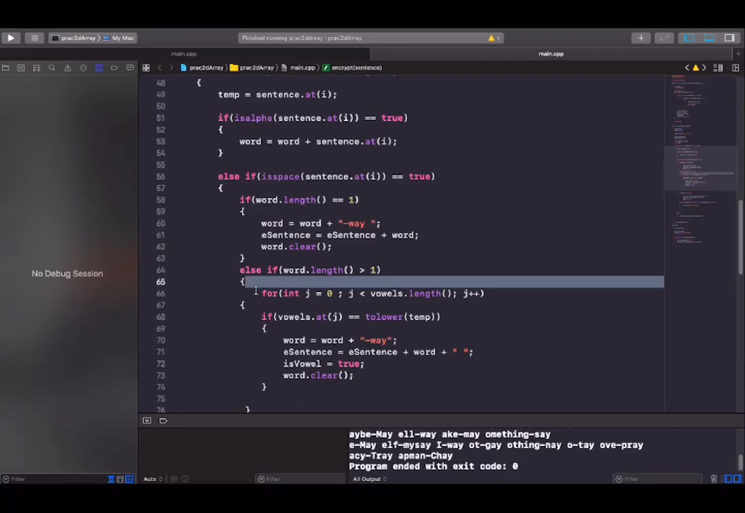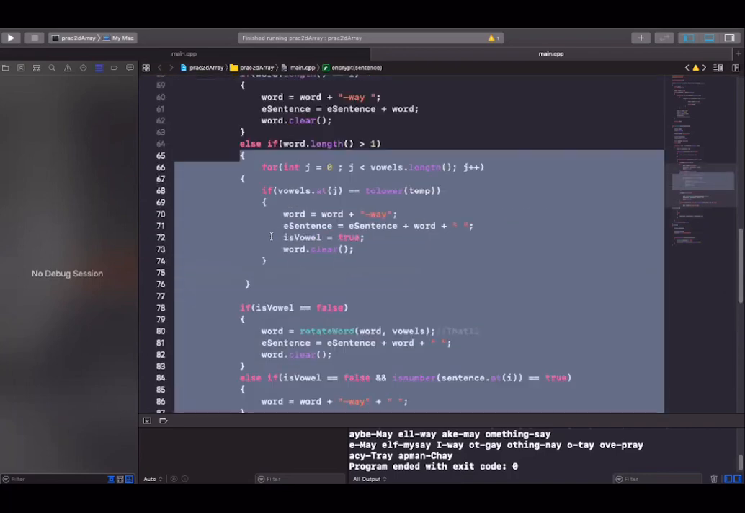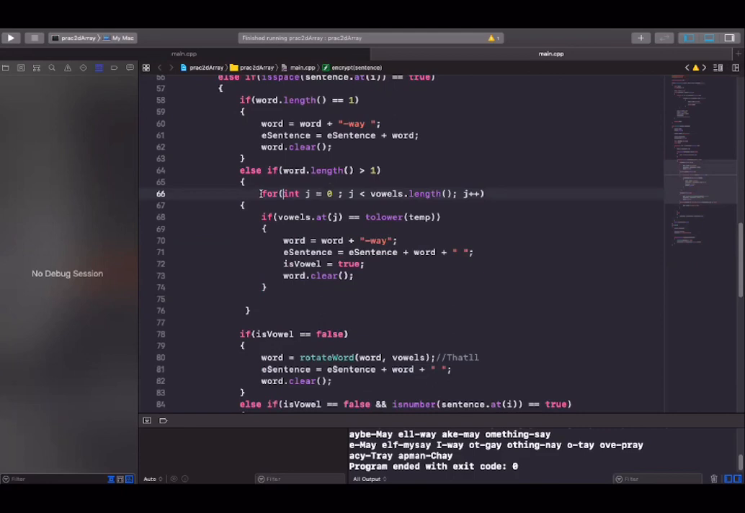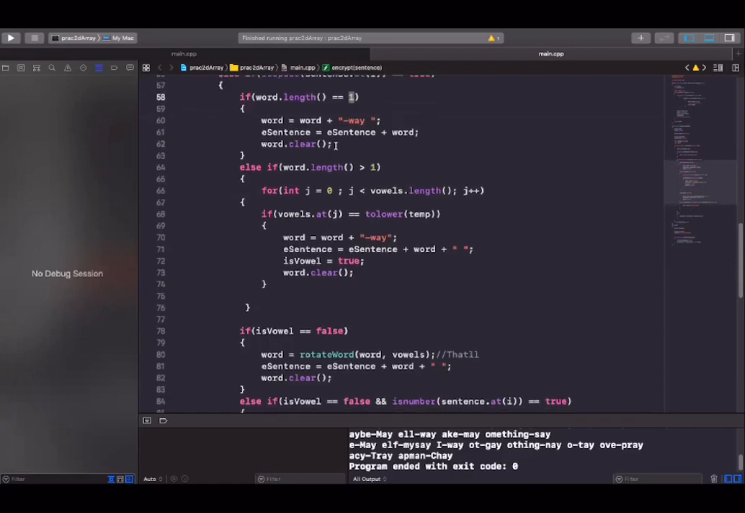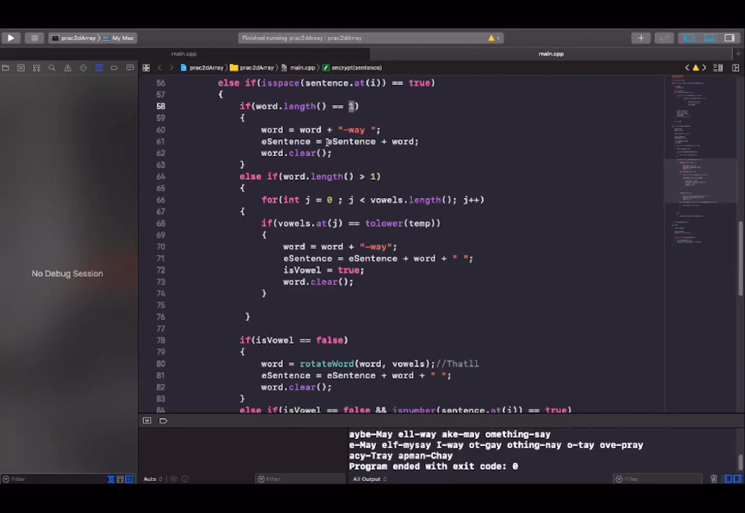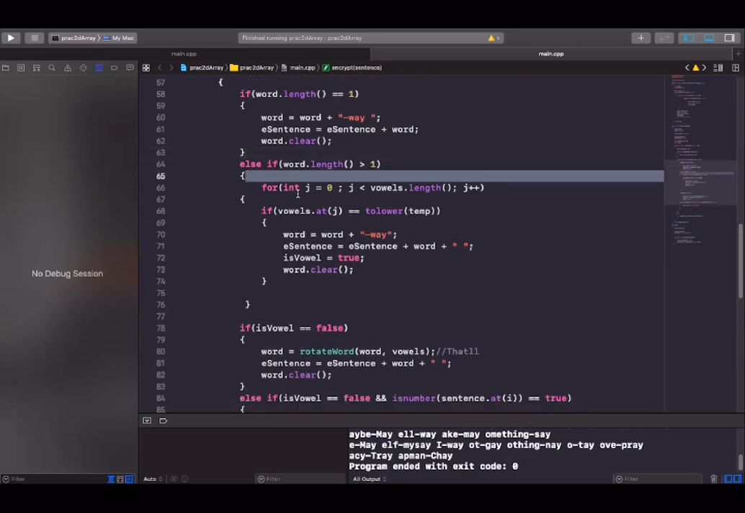Else, if the length is greater than 1, then you're going to perform all this piece of code. So what this code does, it runs there. Oh, and why, if the length is 1, do we just add way? Because I assume that every word you have that has one character only in a sentence is basically going to be a vowel. If you can think of any other word that's not a vowel sound, you can suggest it to me, and I'll make a condition for that. But besides that, yeah.